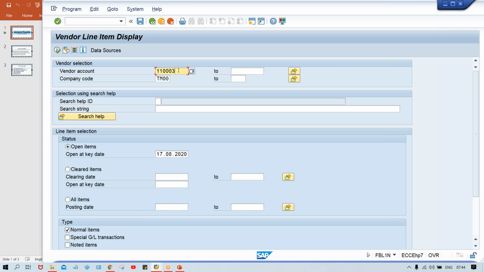So do you want to add some more criteria? Yes, I want to add some more criteria. What criteria, guys? Whatever credit memos are there, that only I want to see. Or whatever invoices are there, that only I want to see. Or whatever down payments are there, that only I want to see. So if you want, this is called selection parameter, we are going to increase it, right?